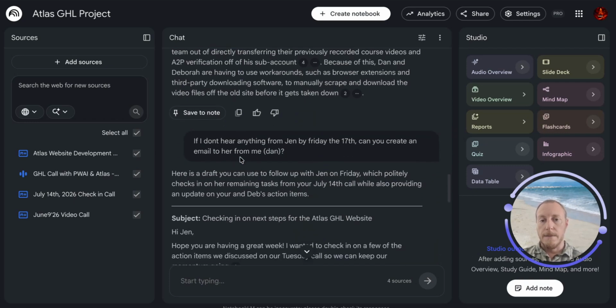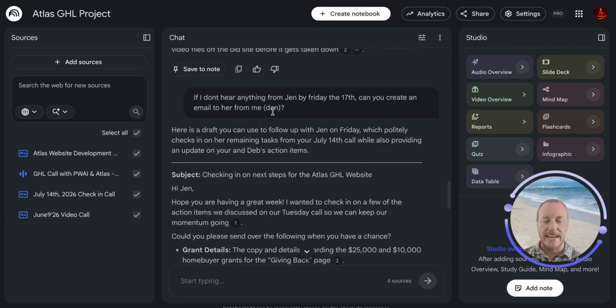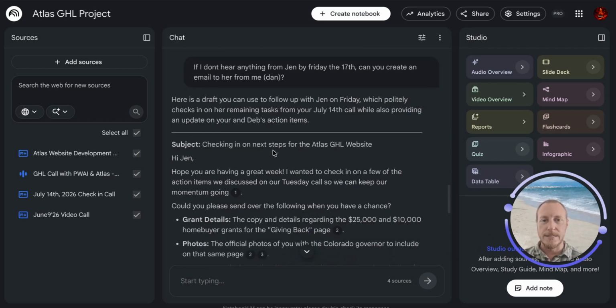All right. So the last question just for this example. So if I don't hear anything from Jen by Friday, so today is Tuesday, she's supposed to give us a lot of things. Can you create an email to her from me, Dan? I just made it easier. So AI knew that I'm Dan. I don't know, maybe it didn't. Either way. All right, so here we go. Here's a list that you can use for Jen.